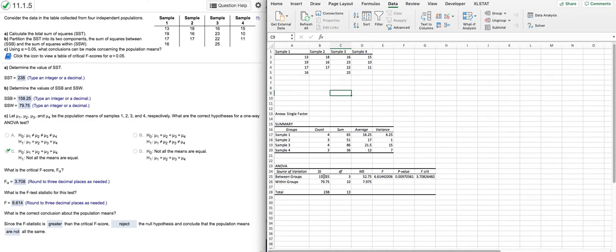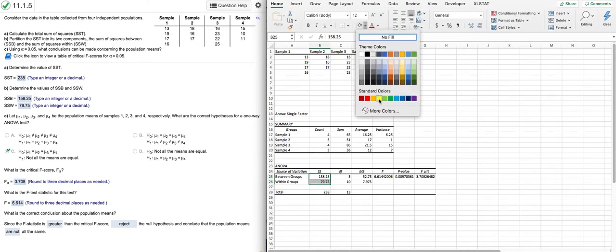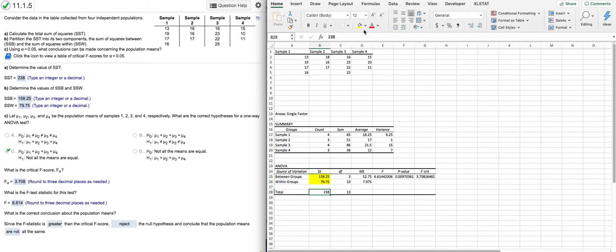So it has our sum of squares column here. This is the sum of squares between groups, so SSB. And this one is the sum of squares within groups, so that's SSW. And this is our sum of squares total, SST. So these are all points of information that we're going to need for this problem.